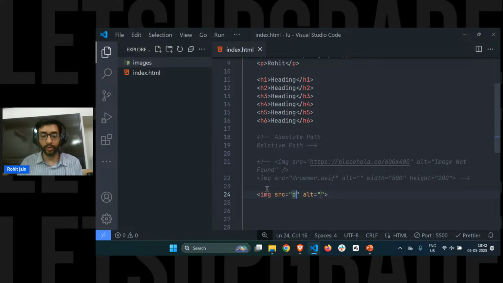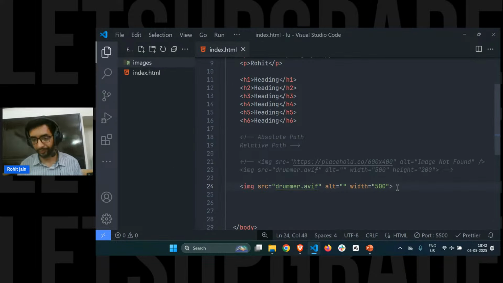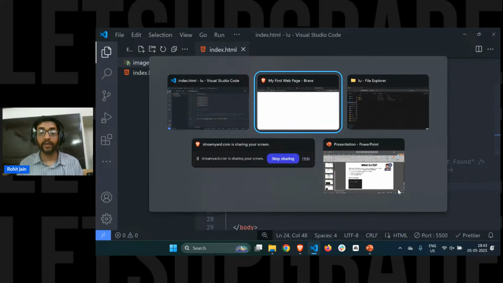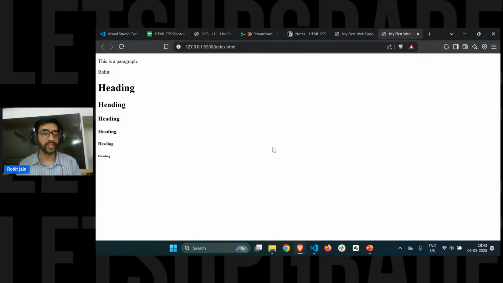If I now do drummer.avif, and provide it a width, let's say 500 pixels, what can you tell me? Do you think the image will show up on the browser? Well, let me tell you right now, the image will not be displayed on the browser. As you can see, there is no image.